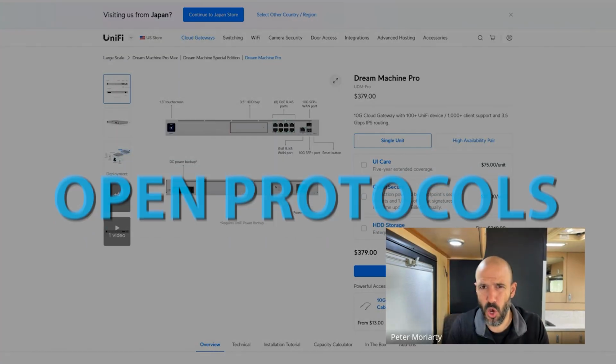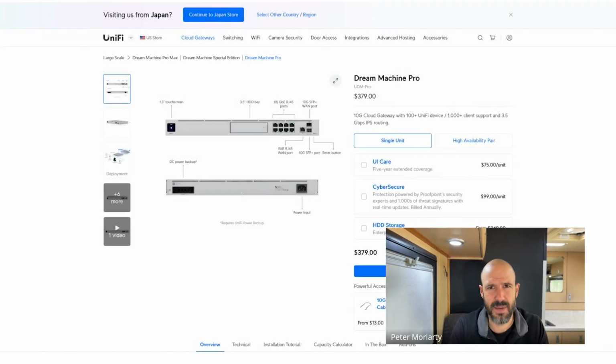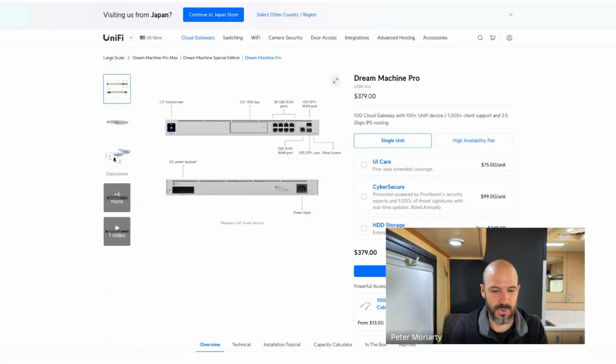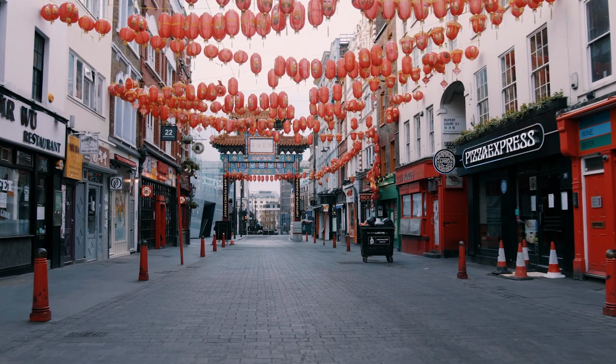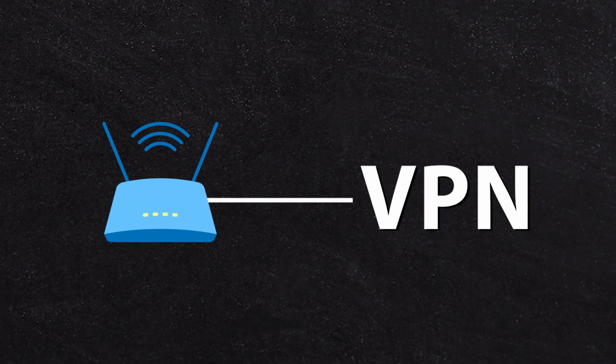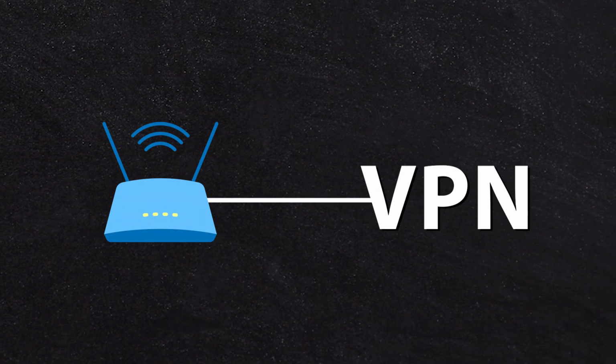Most VPNs work on open protocols. So it doesn't really matter what router you have, you can usually configure a VPN. So if you've got multiple sites, whether they're stores or warehouses or offices, you can configure pretty much any router to VPN to each other, right? Which is all talk to each other privately.